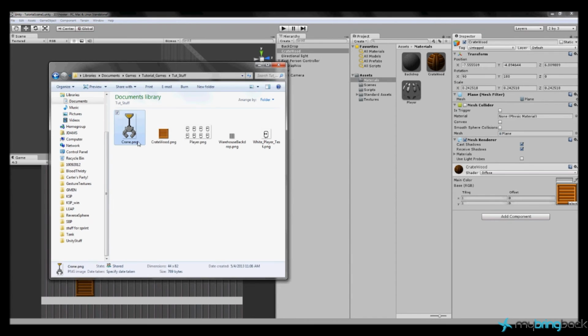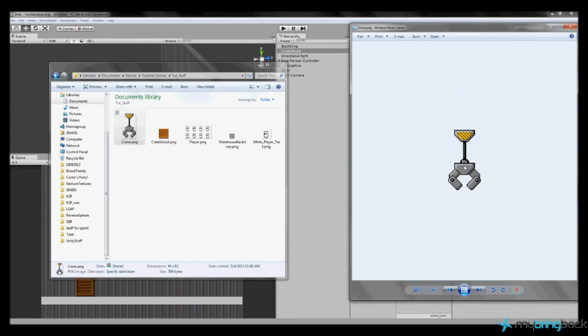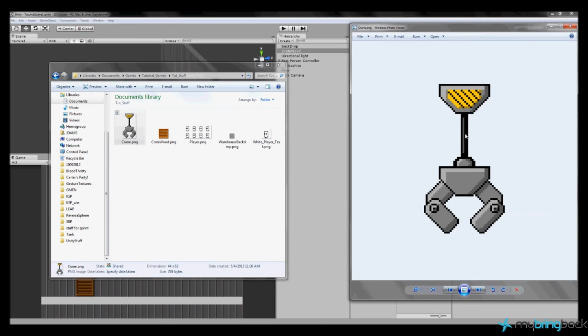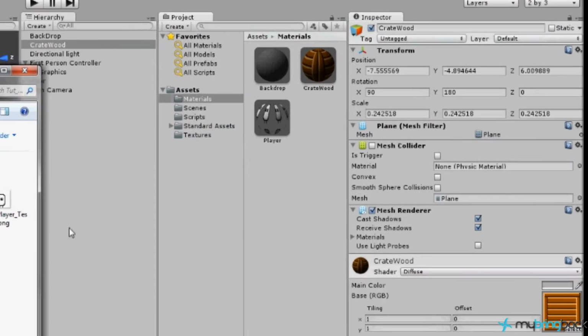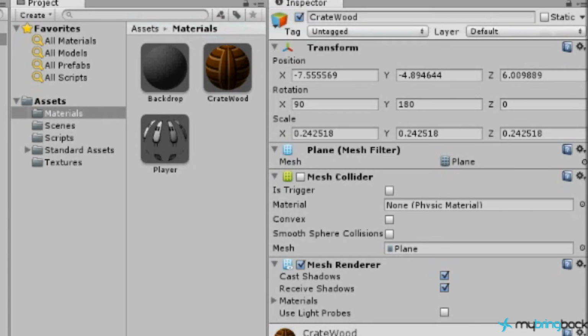Okay, so I've got this crane object that I drew in Microsoft Paint and edited so that it's transparent. I did that in GIMP or Photoshop or whatever you want to use. And so I've got this crane in my warehouse. So I'm going to go ahead and drag that over into textures as well. We're going to take into account down here the size. It's 44 pixels by 82 pixels.